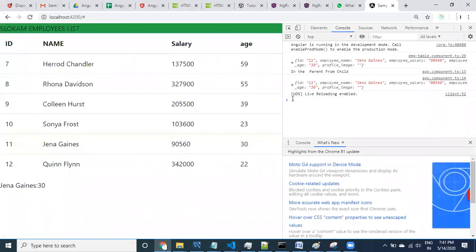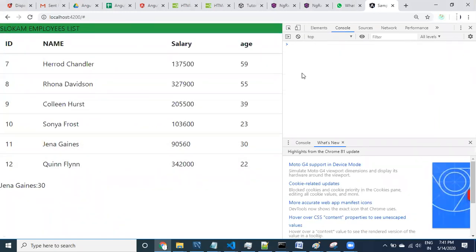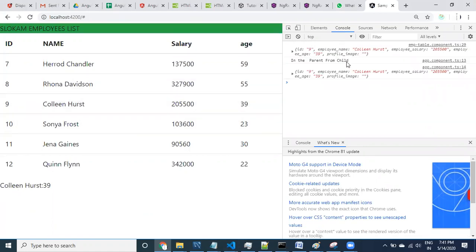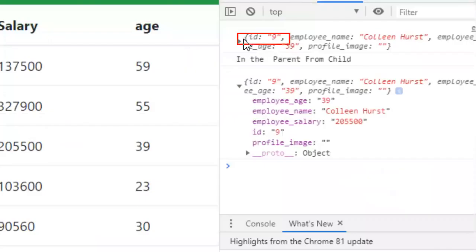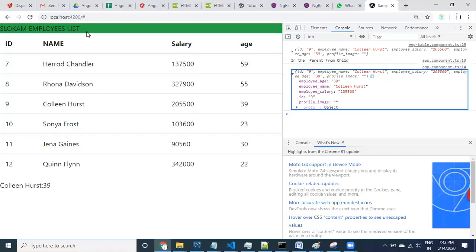If I click on this one, remove this and then click on this one, what happens? See here, in the parent from the child, it is displaying the information. This information we are printing from the child, and this is information from the parent. So we can use output to bring the data from the component to the parent. This is parent and child communication. If you want to send data from parent to child, you have to use input. If you want to send data from child to parent, you have to use output.